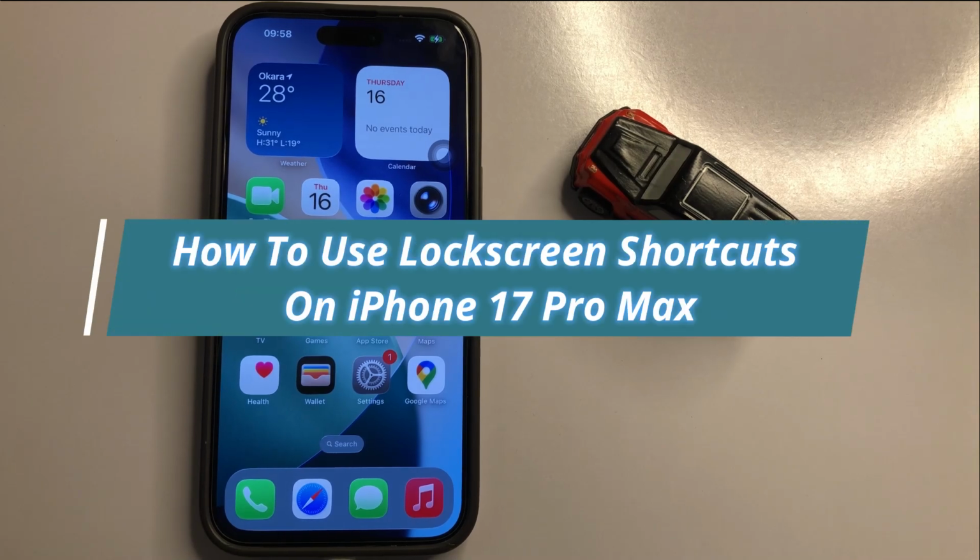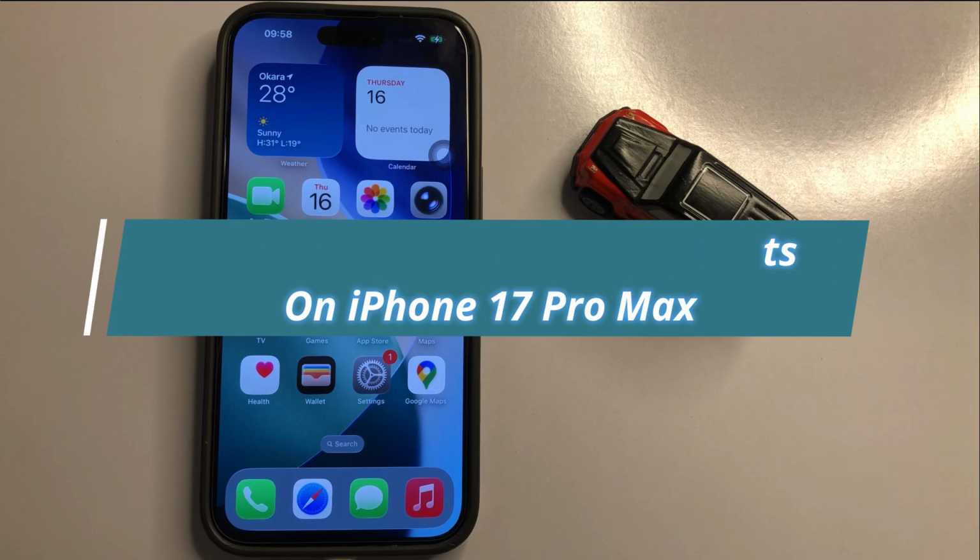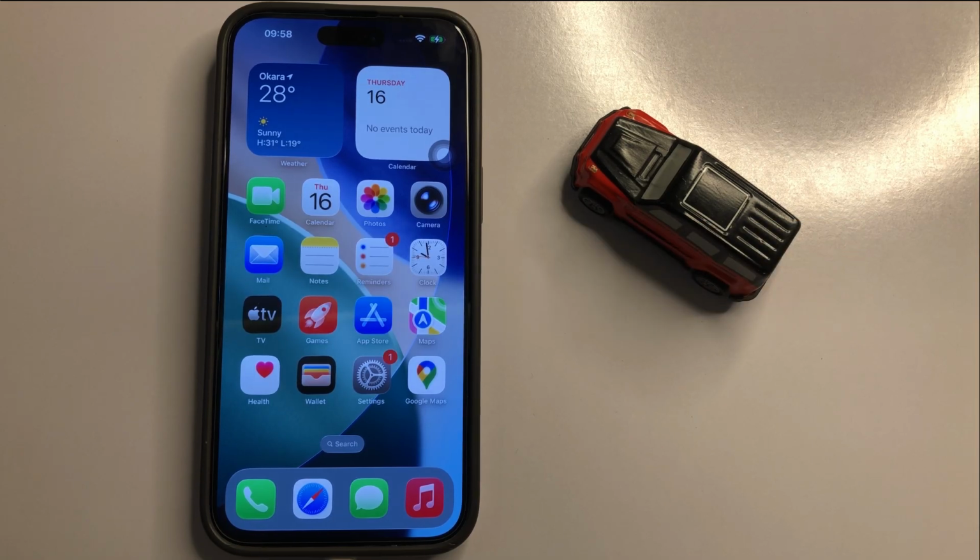How to use lock screen shortcuts on iPhone 17 Pro Max. So let's start the video. First of all, open lock screen.